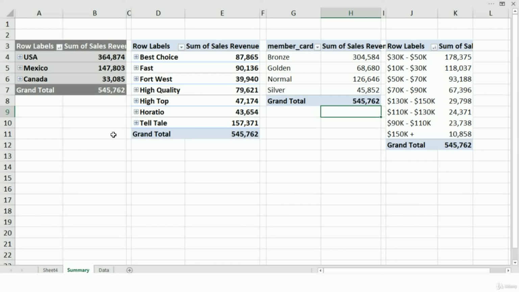So in the next lecture we are going to apply some parameters on the basis of which you can change the data available in the charts below.